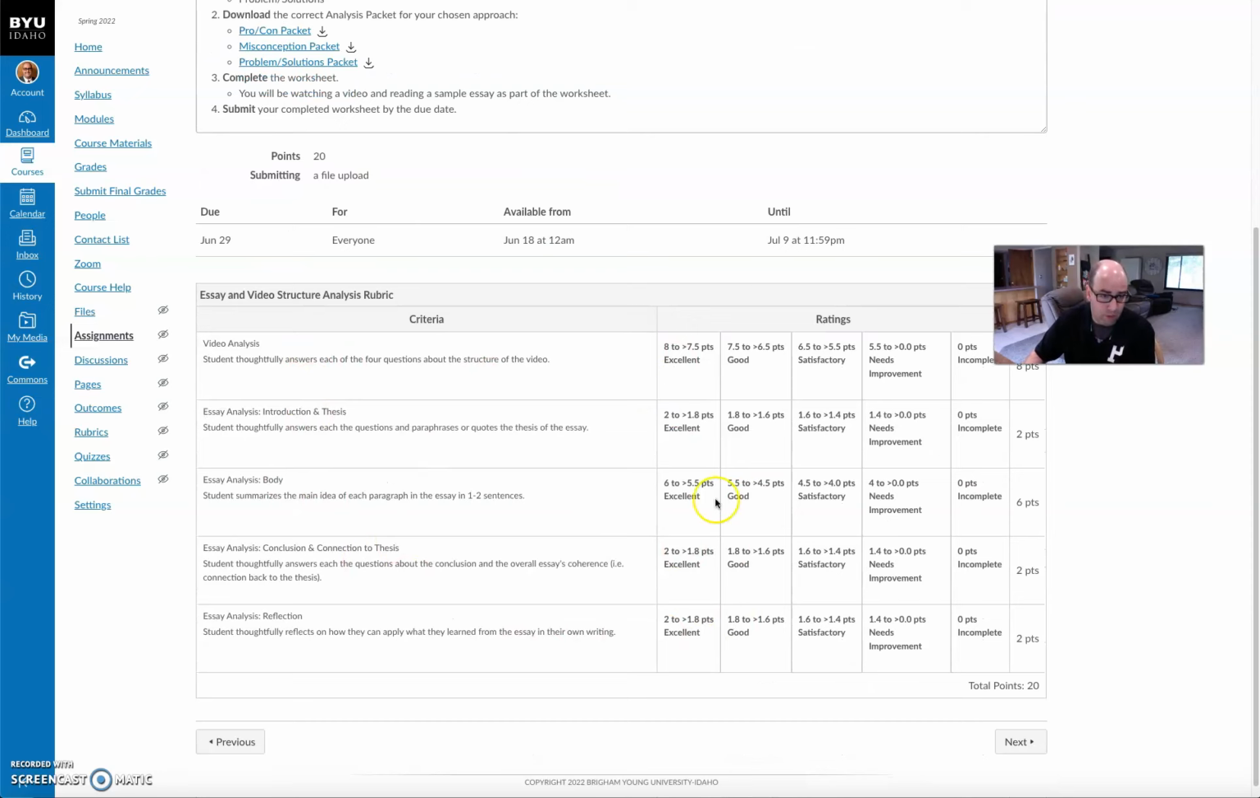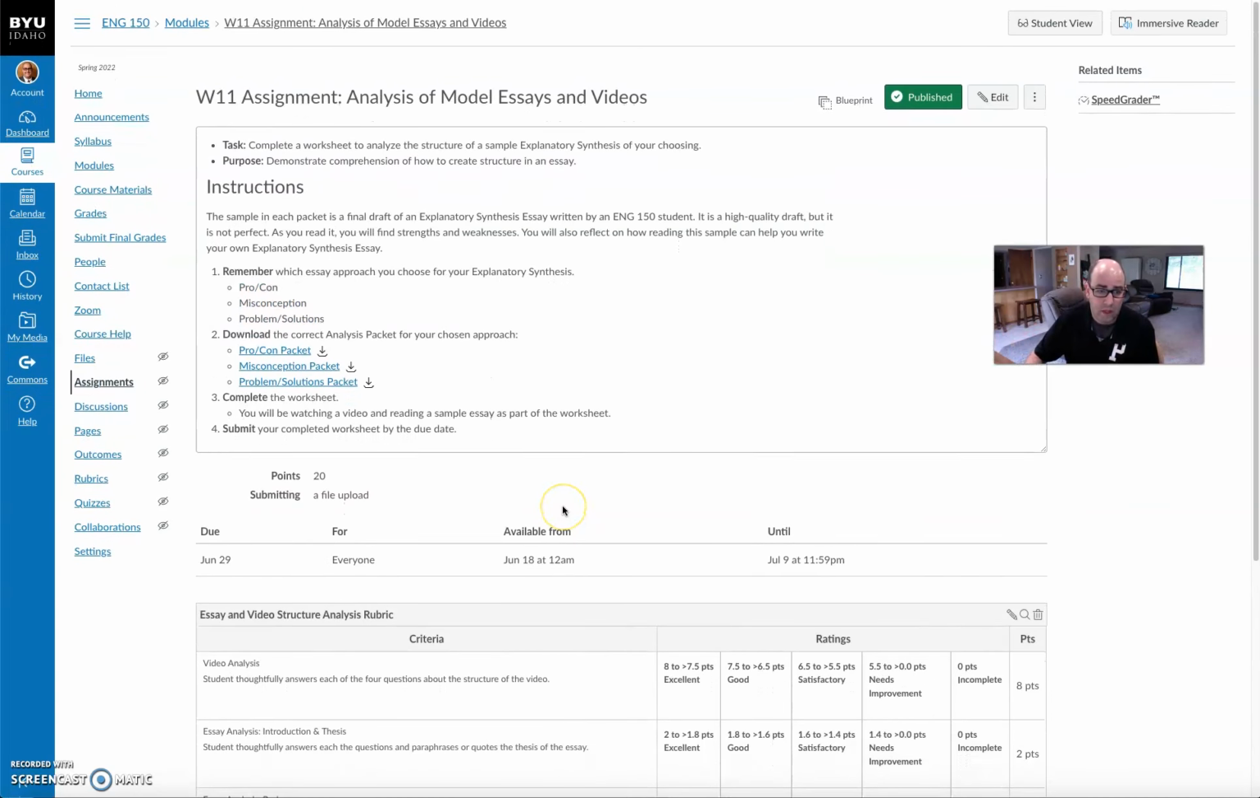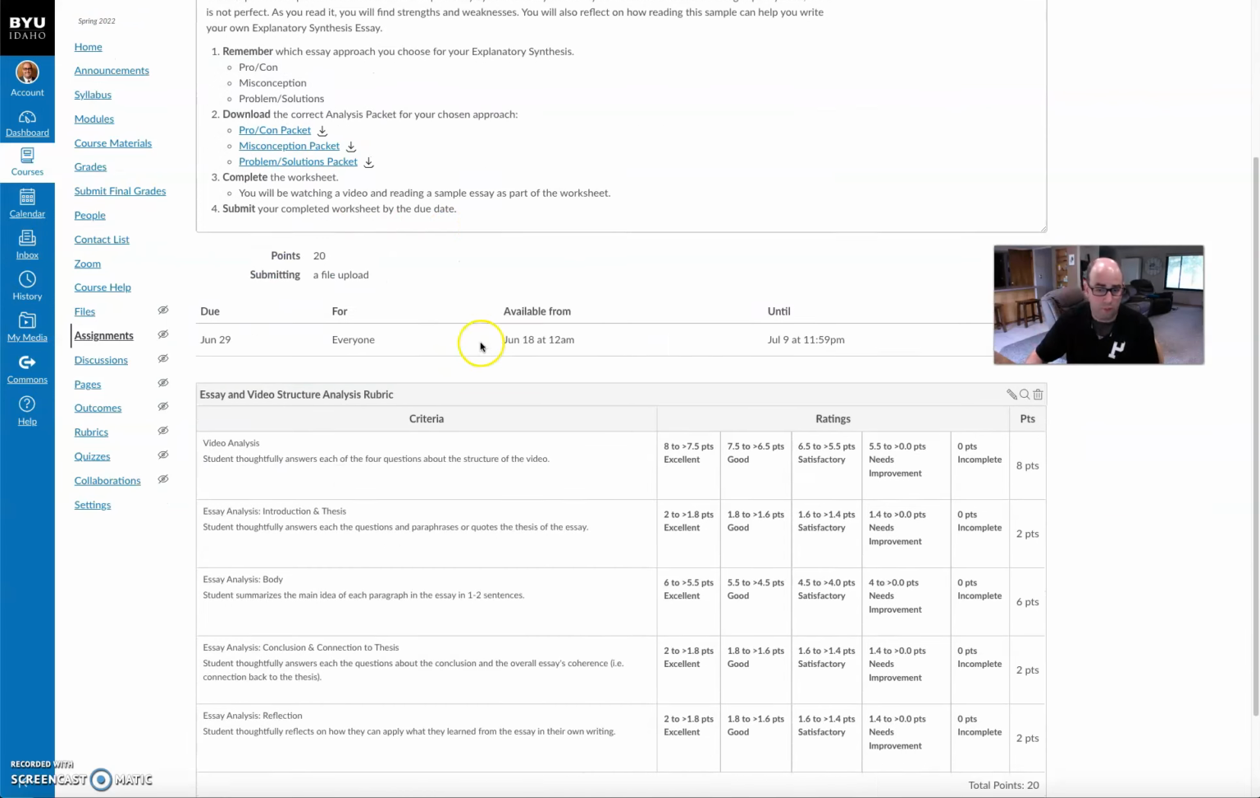Here's the rubric. And it's just saying, did you do all the boxes and are they in complete sentences so that we can get points. So worth 20 points and should be really easy. And you don't have to download all 3 of these because you're just choosing the one that's going to fit with whatever essay you've chosen to do. So you should only be turning in 1 file, not 3 files.